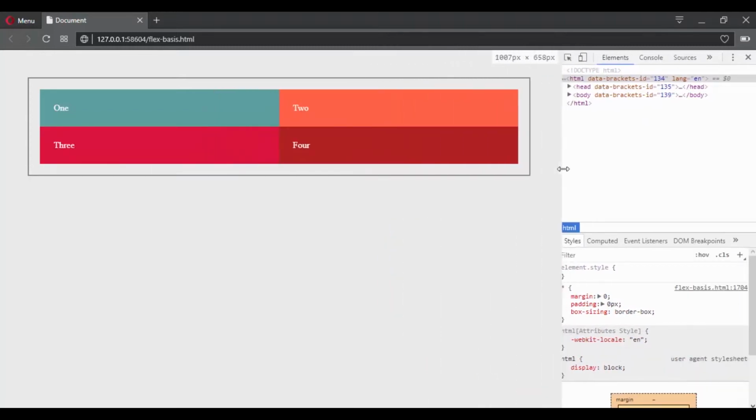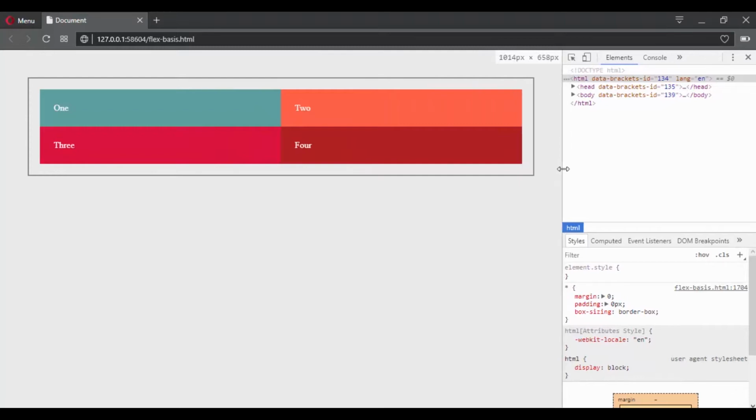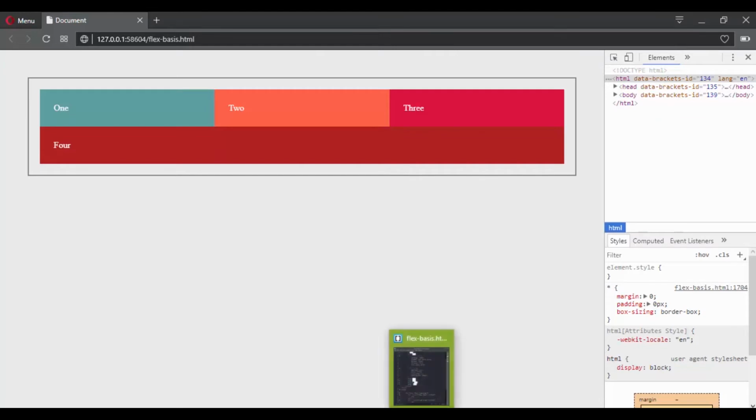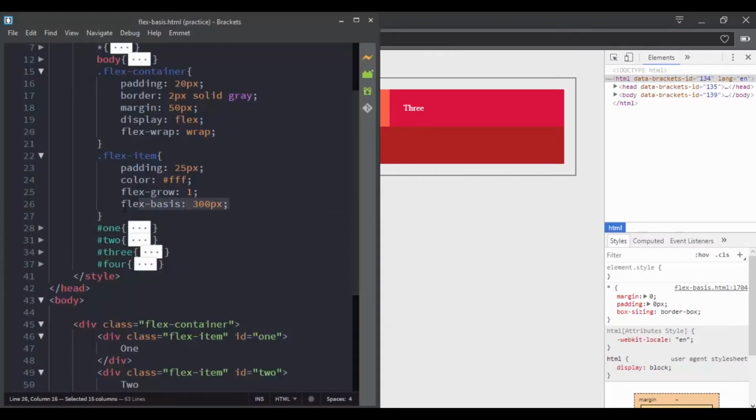There is also a shorthand property that you can use in order to set the flex grow, the flex shrink, and the flex basis properties combined. And that is the flex property.